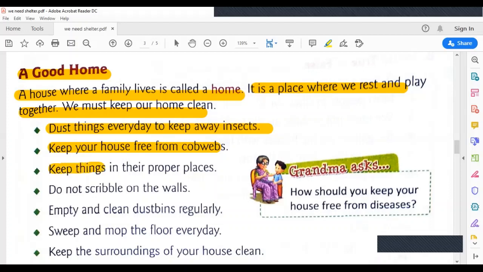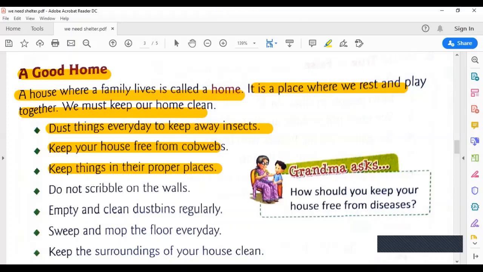Keep things in their proper places. Yes, many are having habits when they study, they never keep the books in their bags. When we take bath, they throw their wet towel here and there. So after completing our work, we should keep our things in their proper places.